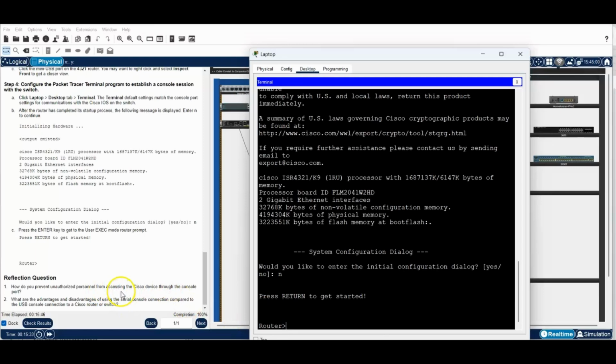So go ahead and answer the reflection questions, but we're at 100% and we have completed this lab. Good job. See you next time.